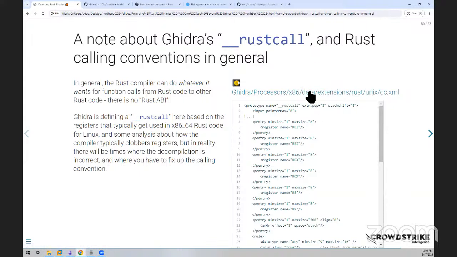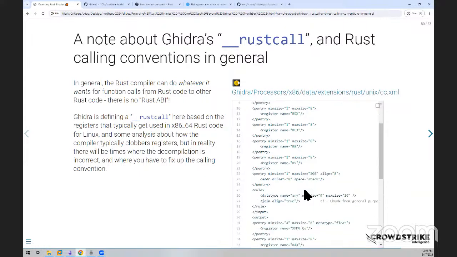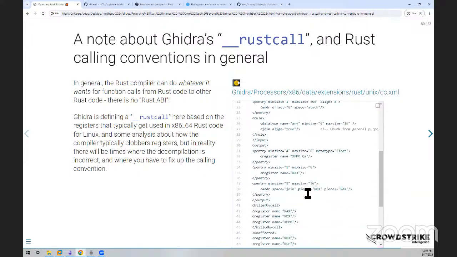If you look in the Ghidra source code, they have an XML file where they define their version of Rust call. I think they only do it right now for Unix x86 64, where they say, okay, we think that this register is used and it's used to indicate this argument. They apply that statically across all functions in Unix x86 64 binaries that Ghidra is analyzing. But this can change. The Rust compiler can change. This is going to look different for different platforms. And there's going to be times when the decompilation is incorrect and where you have to define the calling convention yourself.